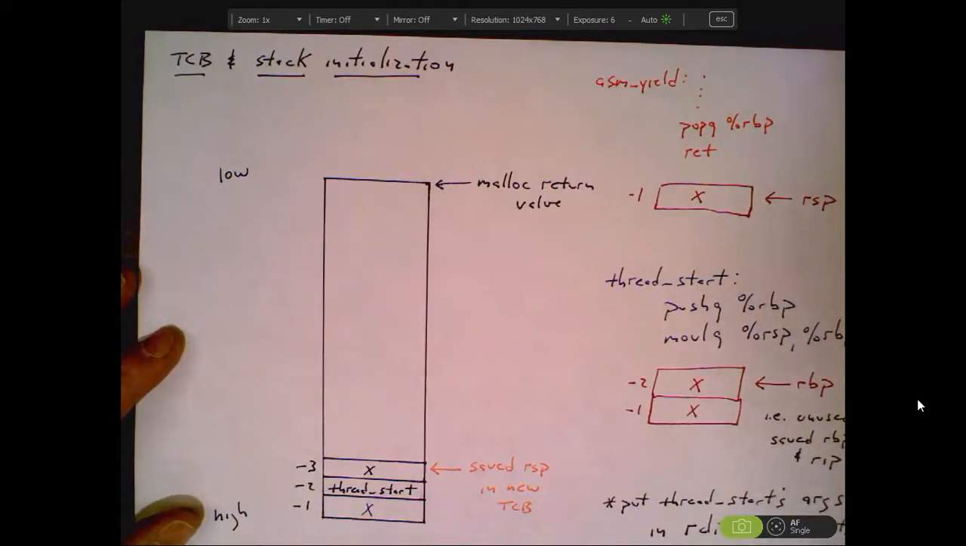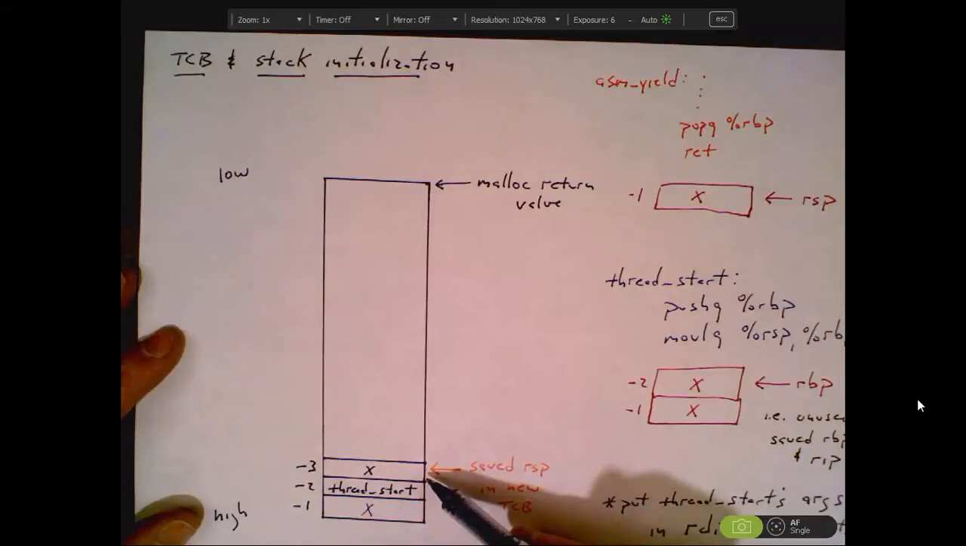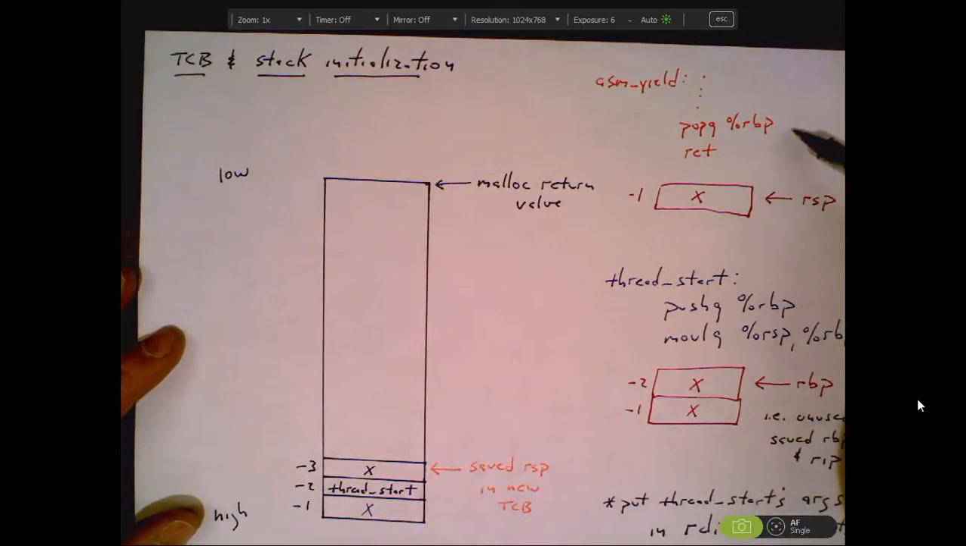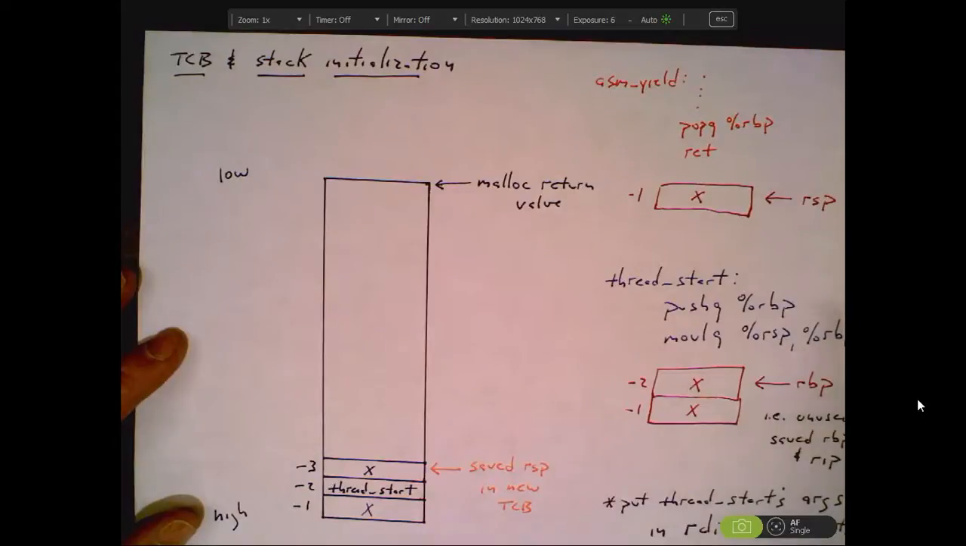That's again after ASM yield has its magic moment, and we switch stacks so that this is now the stack the CPU is using. It does a pop quad word to put something into the frame pointer, and it does a return, which puts this thread start address into the instruction pointer, leaving the stack looking like this. And thread start, like all good Intel functions, is going to do this push quad word of the frame pointer. So this garbage word that was popped off by the pop quad word RBP is going to be pushed back onto the stack.